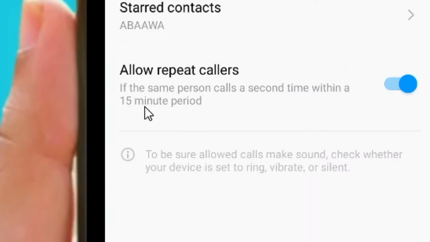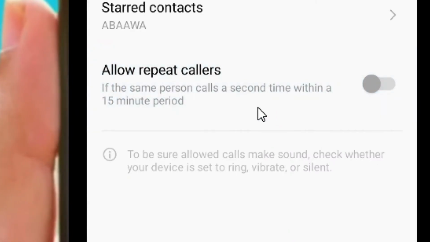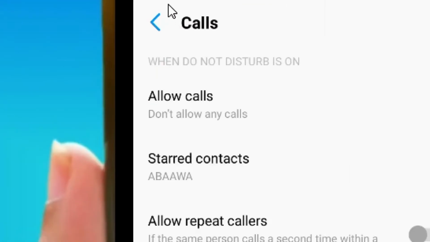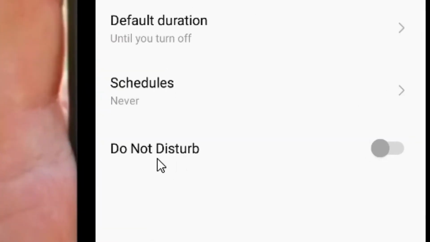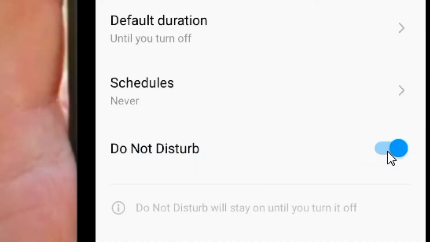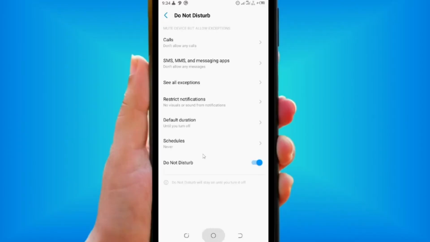So if somebody calls you twice within 15 minutes, it is going to be allowed. So turn it off just like this one, okay. And then let's go back, okay, by clicking on the back and simply come here to where we have do not disturb and then tap on it to turn it on, okay. And then over here you see that as long as it is on, no incoming calls are going to come through without you actually blocking their line, okay.